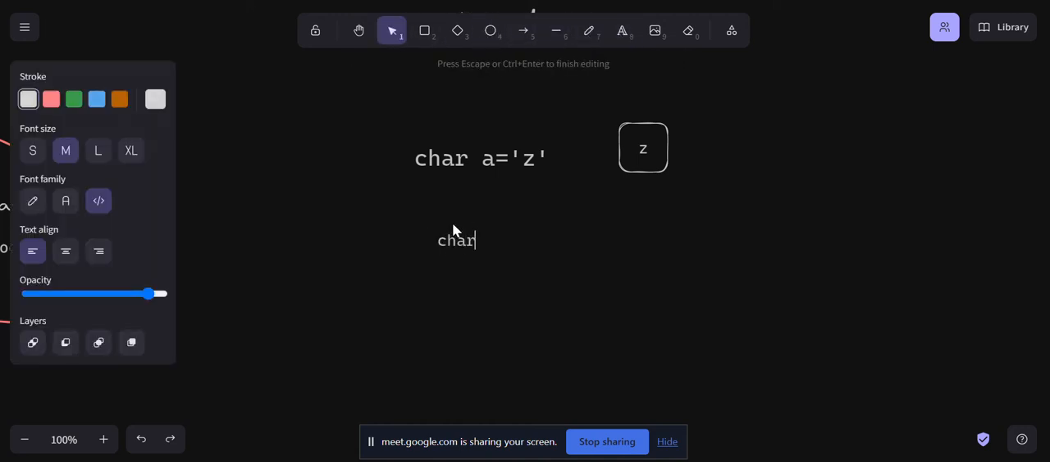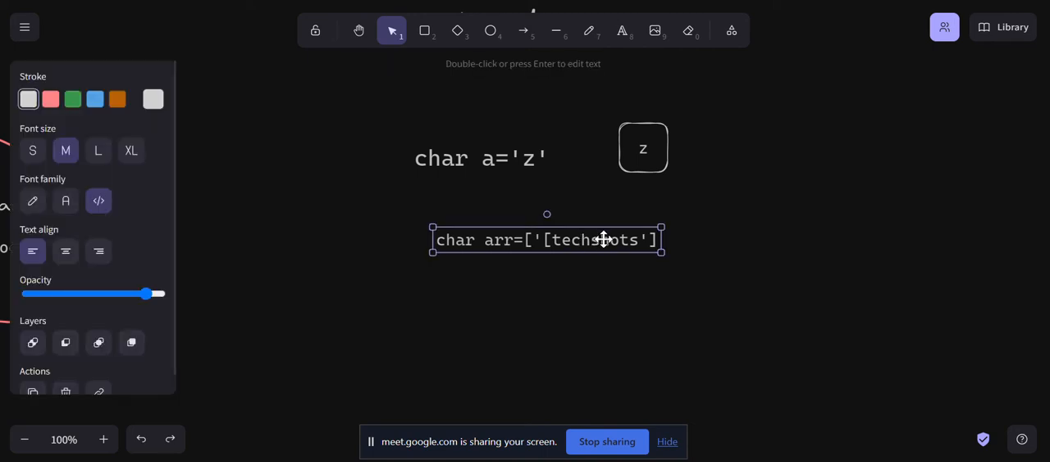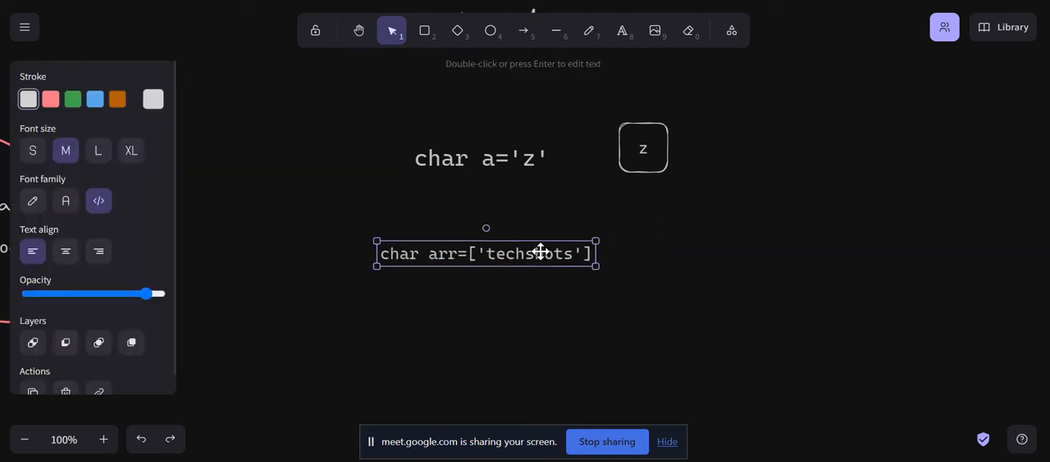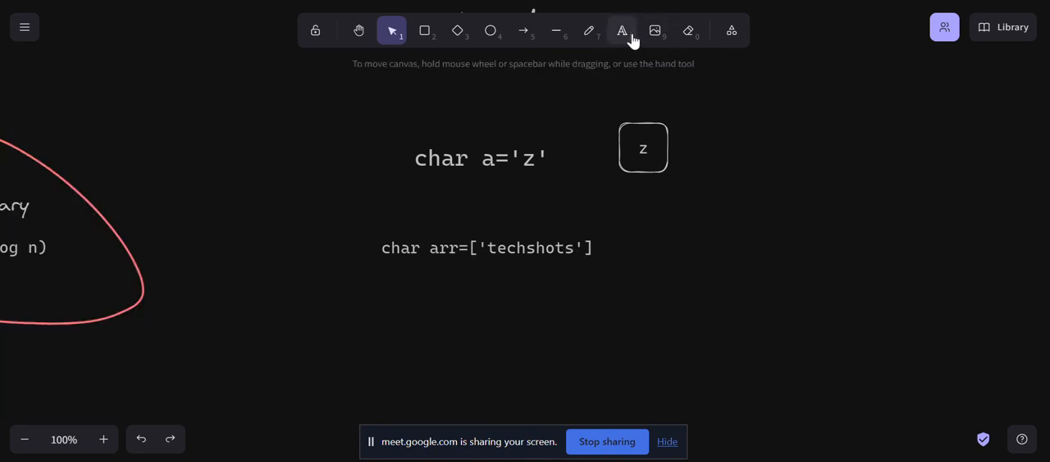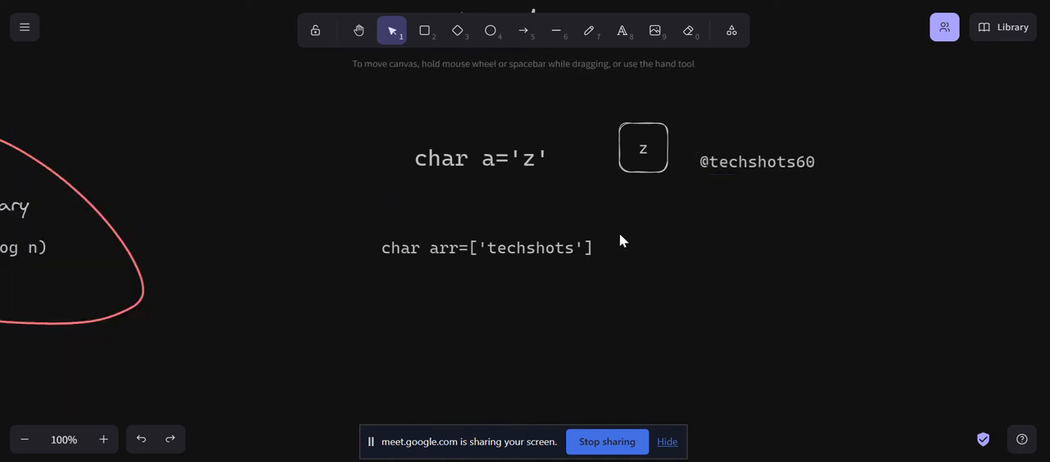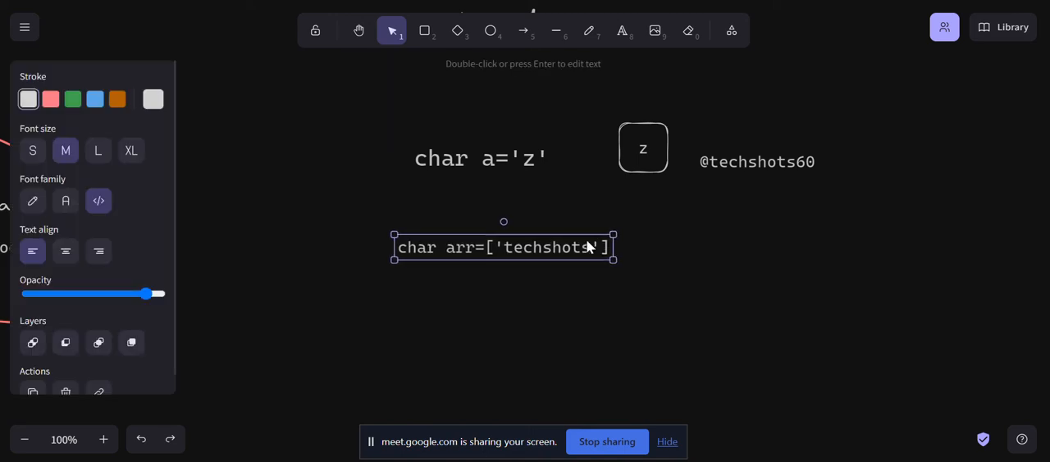Now we have a char array as something like TechShots. Many guys don't know that TechShots is actually my Instagram channel. You guys can follow my TechShots channel as well. TechShots at 60 on Insta. Fine. I make reels related to development, web dev, and DSA.